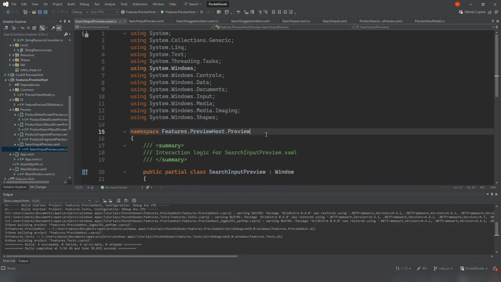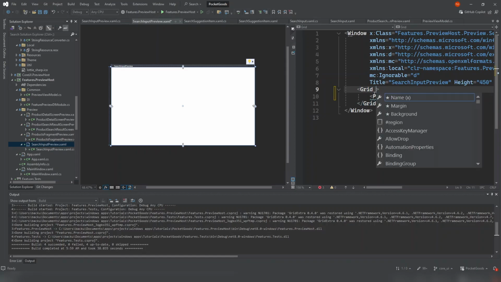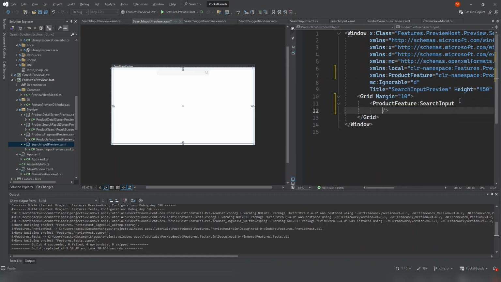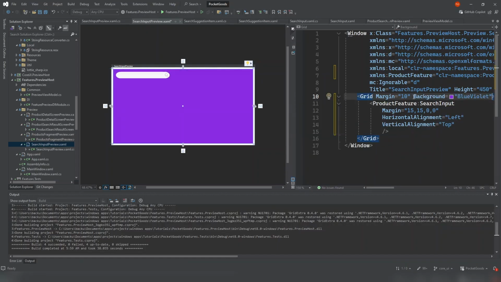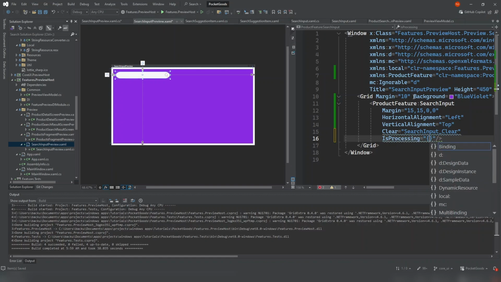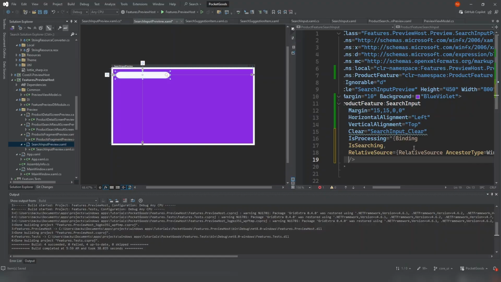Let's switch to the code behind. To use the view model, the data context should be the view model. Now let's use the search input. I'm going to add some margin in the left corner and vertical alignment top. We can change the background, I don't know, let's do blue violet or something like this. All right, now let's assign the clear function and is processing. It's going to be from the data context, is searching, and the query in the same manner.